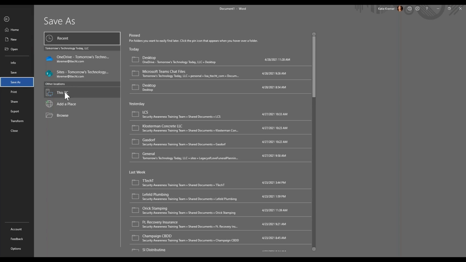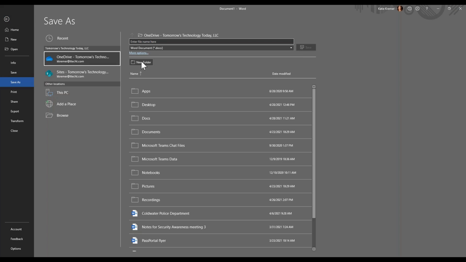Otherwise, if you want to save it locally onto your computer, you can do that from here in other locations. So I just want to let everybody know that that's where those options are. And then once you hit whichever location you want to save it to, just give it a name and click save. So I do also want to talk about the different save options. There's save, which is when the document is already saved in a location. Then there's also the save as, which we're used to.